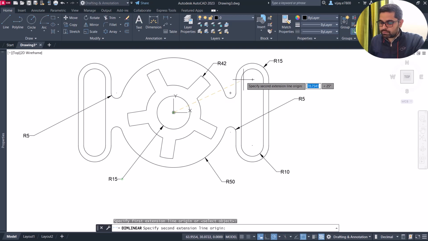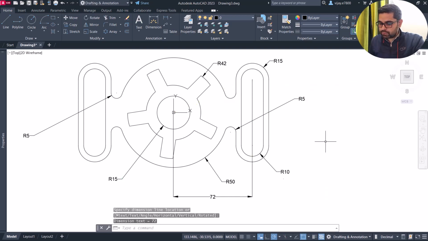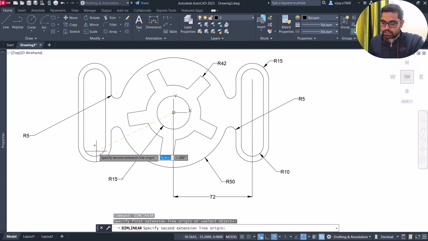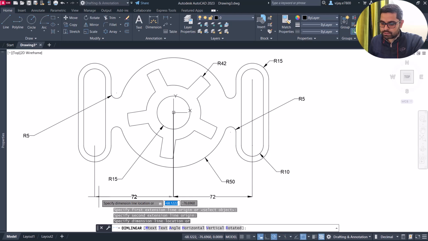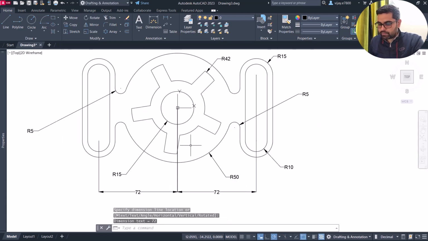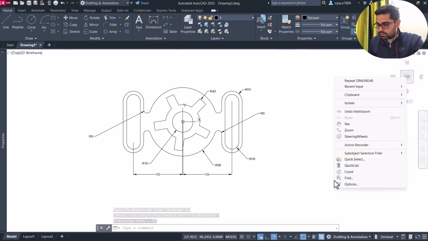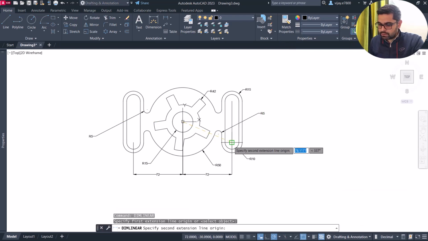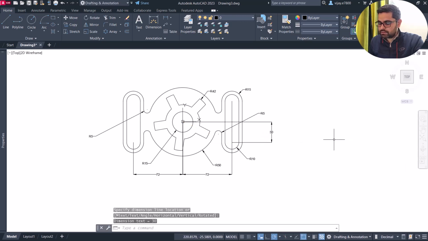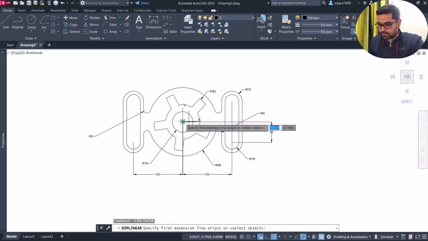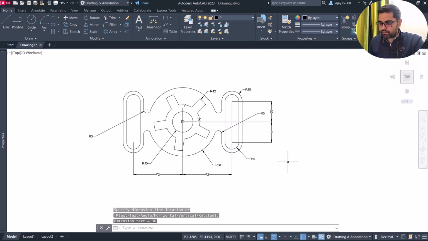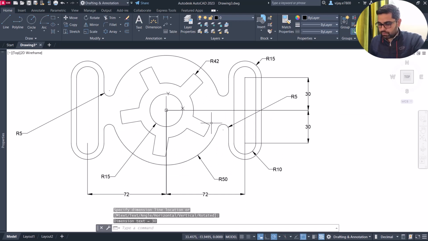Now click on this point as well as on this point, and we need to place this line like this. Right click, repeat, click on this point as well as on this point and place it like this. Then the next linear dimension that we need to place is click on the same point as well as on this point and place it like this. This one was needed. Right click and repeat, starting point as well as on this point, and this is it. So I hope all the dimensions are covered in this one except these two.